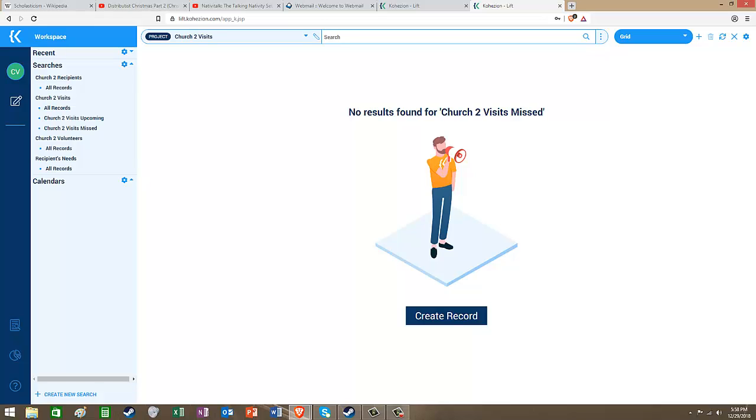As you can see, in this test database, there are no missed visits yet, but for visits which have not yet been performed, that is, their Visit Complete checkbox hasn't been checked, when the due date for those visits comes and goes, they will be added to the overdue pile.